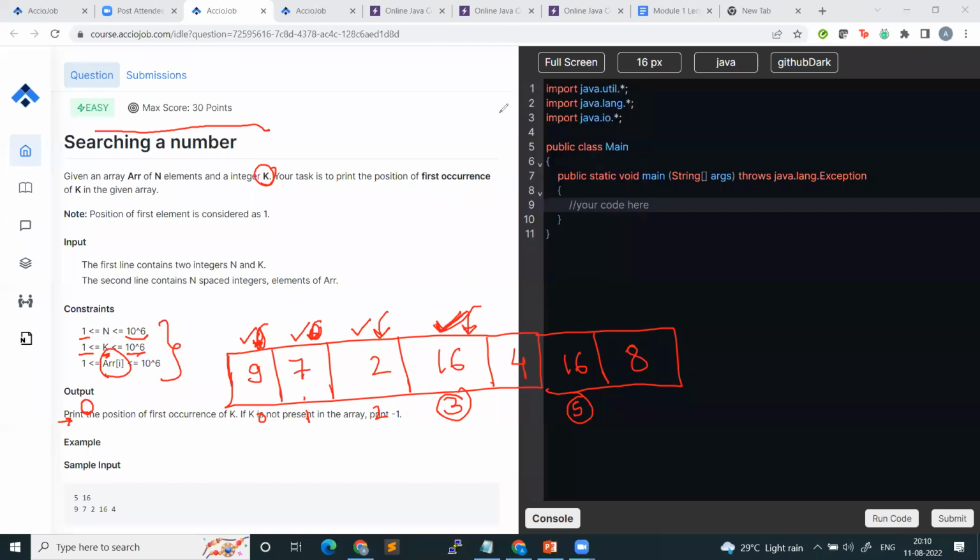So when we discuss time and space complexity, then the constraints will make more sense to you. But is the question clear to everyone? What is the question asking you to do? You have been given an array of n integers and you have an integer k. Now I want to search for this integer k in the array and I have to print the position where this integer k has occurred for the first time in the array. I am only interested in the first occurrence of integer k.